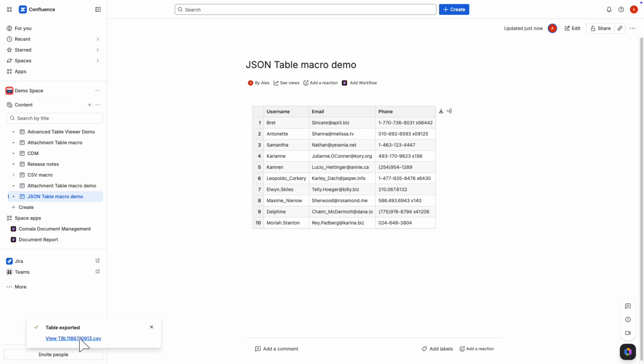Try it today and convert your JSON data to a Confluence table using the JSON macro's advanced capabilities. Thanks for watching.